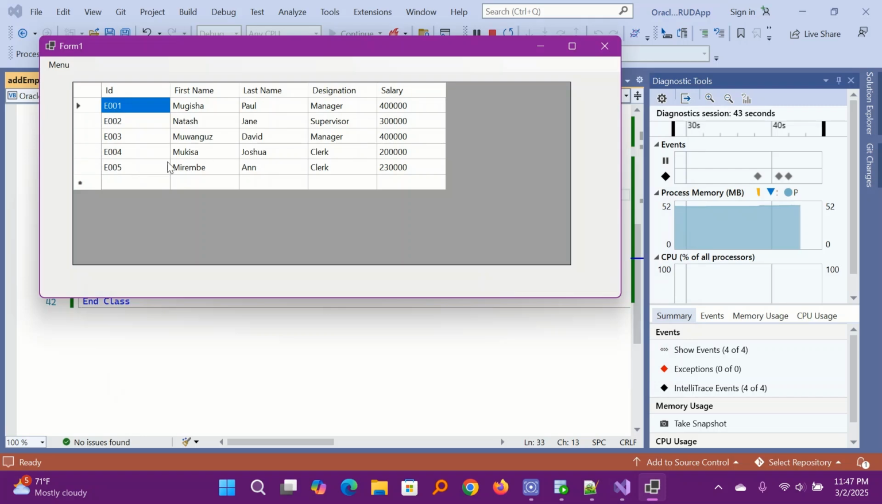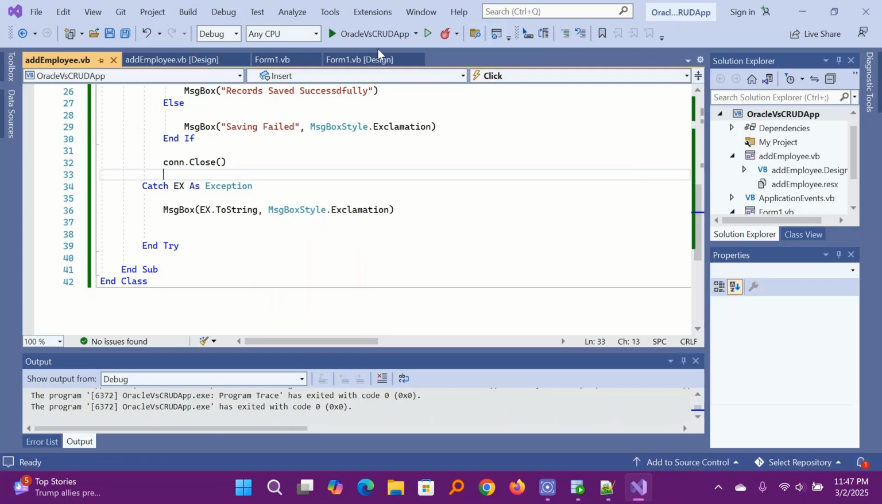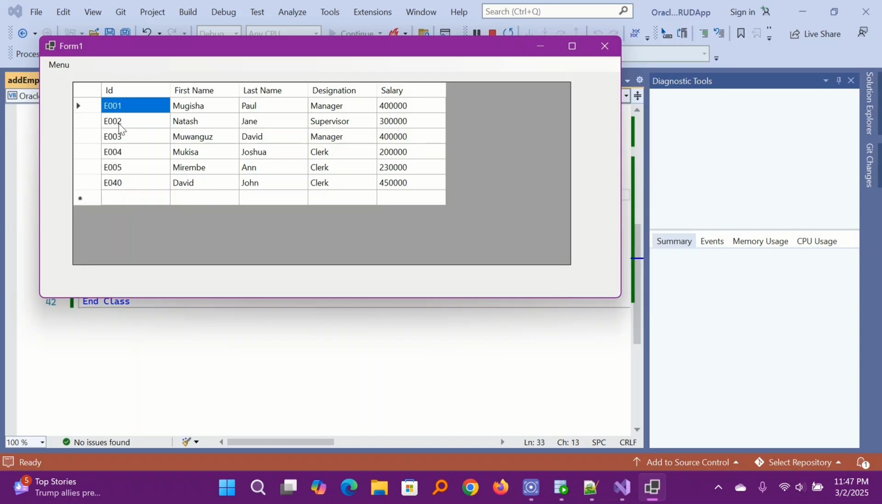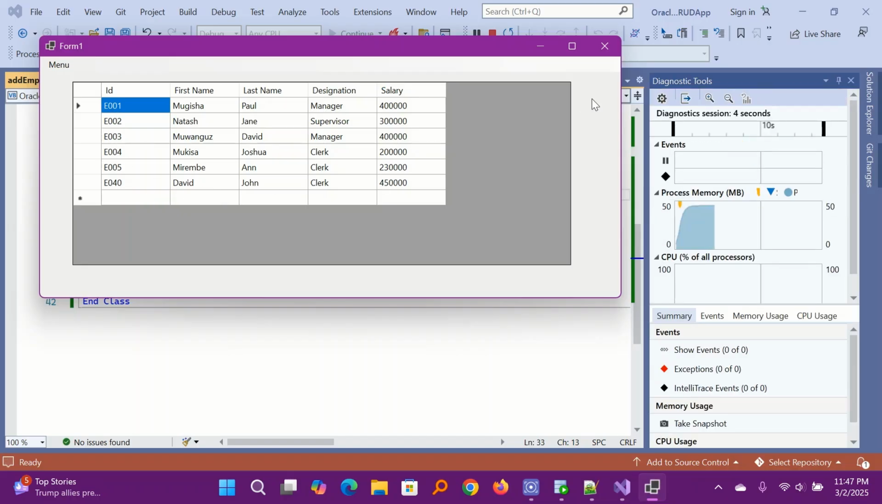Now the challenge is this record is not showing here, so I have to first restart, then run again. So how do we improve that? I'm going to show you how. So here is David, John.